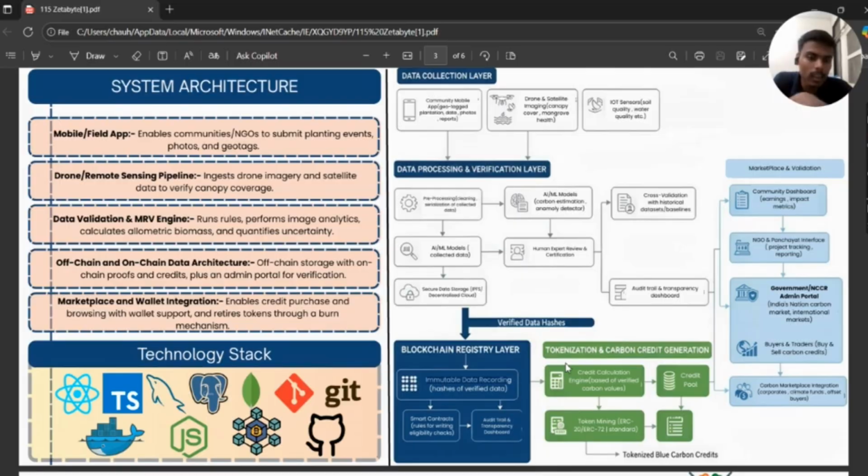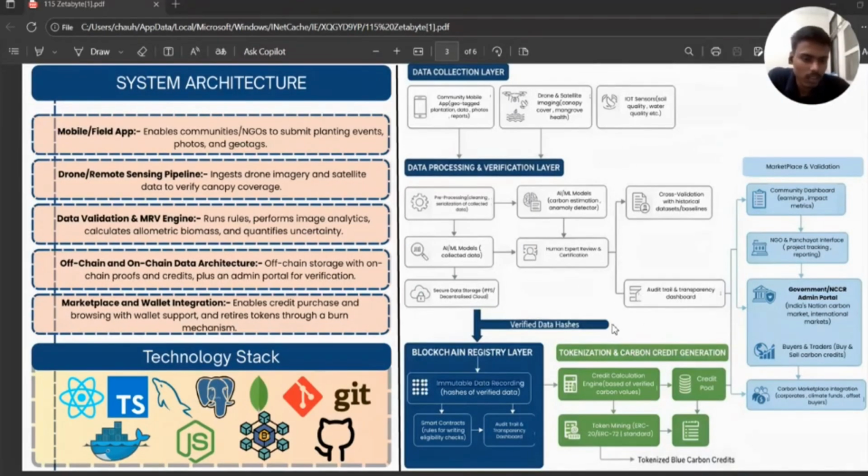Now the second thing, you can see the tokenization and the carbon credit generation. Once the user has posted the images, they are going to be verified by the verifier. Once the verifier has verified the images and everything, based on the credit calculation engine and the verified carbon values, each token will be generated. Once the token has been generated, it will be shown on the website, showing how it is generating.